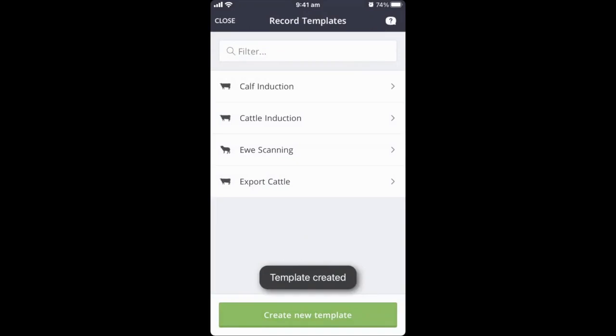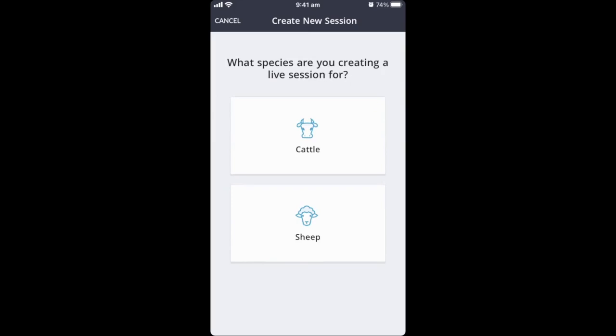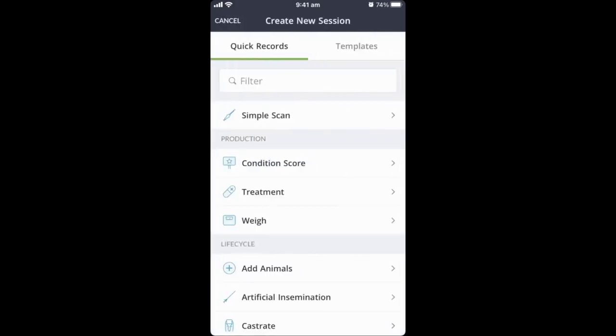And now we'll see here that cattle induction is one of the templates that we have available. So what I'm going to do is close out of that one and come back to our main page here. So we're just going to hit that Start Live Session button at the very top left. What we'll see here is we can choose once again between our species. And then we're going to get our 2 options here, so quick records and your templates.